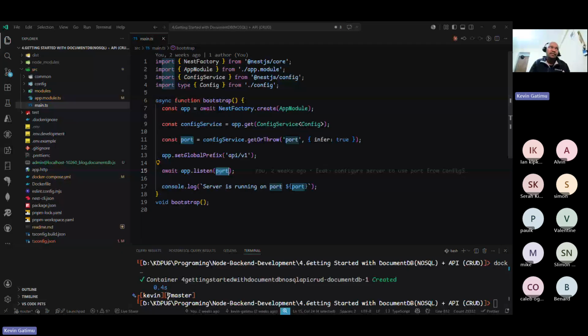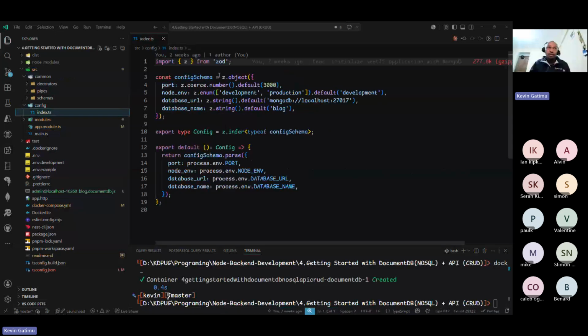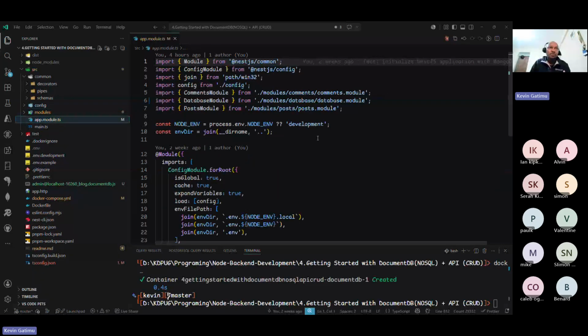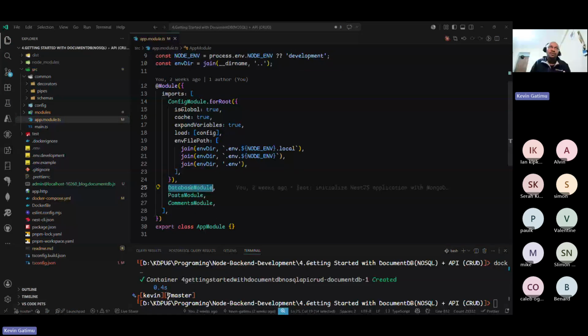But inside config, this is where we have our schema, kind of creating everything into an object which you can call. And then we have our app.module, where we have config.module, which is responsible for finding these .env files based on the environment. We're also adding database module so that it can be used globally, post and comment module. Speaking about database module, this is where we connect to our database.